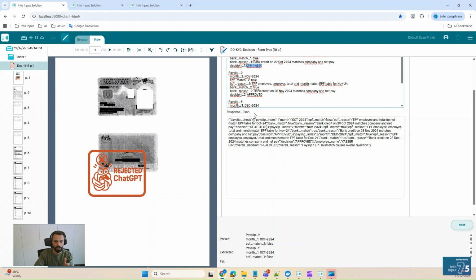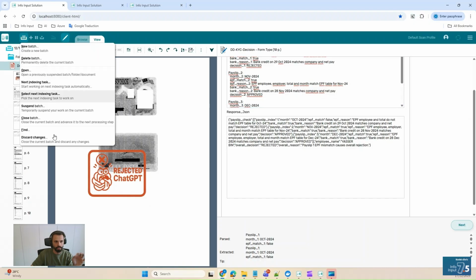And we can configure it. You can tell it that if one decision is rejected, reject everything. Or if this decision is rejected, you can still approve. Everything is configurable within the query, within how we ask the question, and that's all.